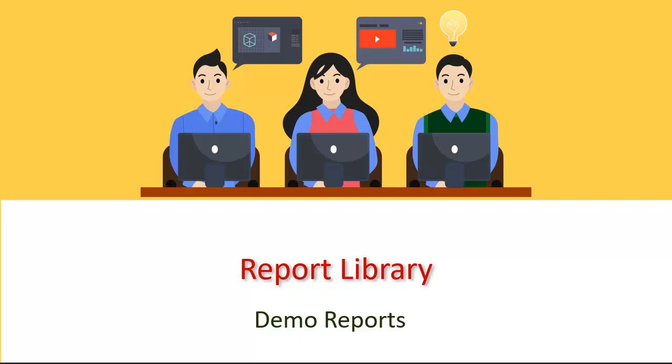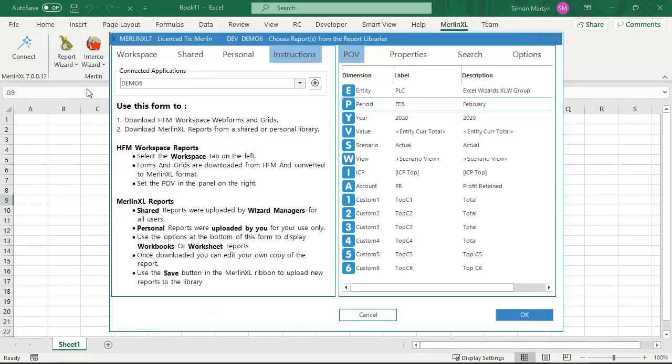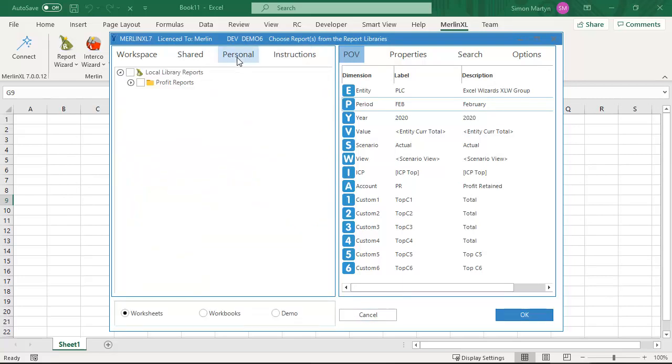In our last video on the report library, we're going to have a look at the demo reports, and we're going to use them in our example of how you can upload a workbook to the report library. So we'll open up the report library again, and we can select either the shared or the personal tab, and from the filter radio buttons at the bottom we select demo, and the demo reports folder should be displayed.